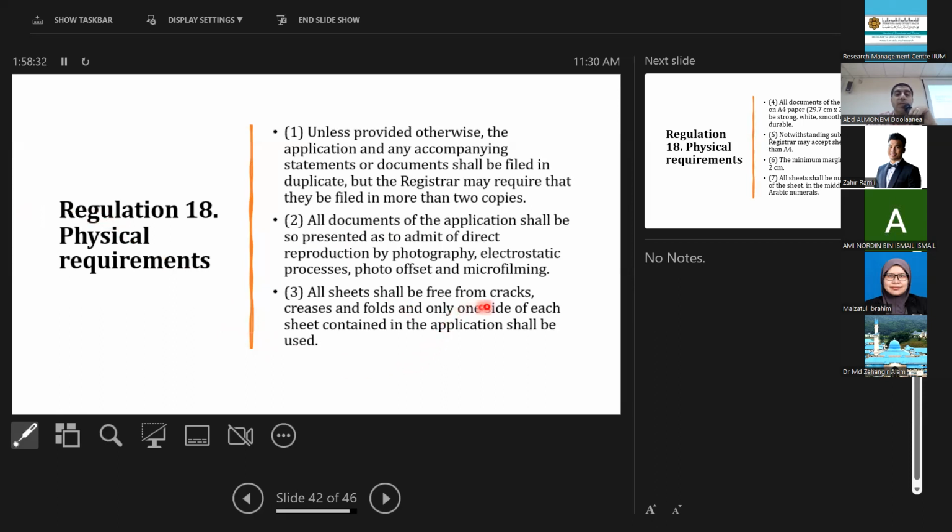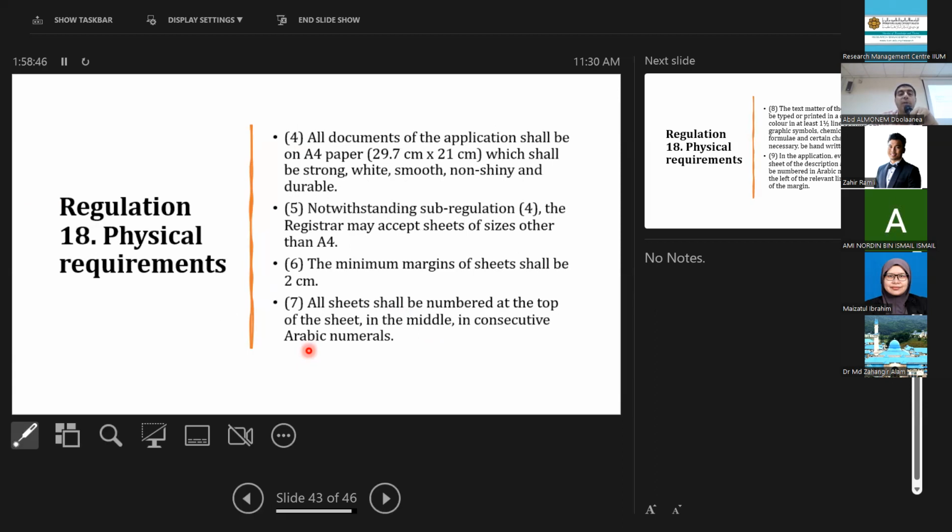All sheets shall be free from cracks, creases, and folds, and only one side of each sheet contained in the application shall be used. Don't write on both sides of the paper. Use only one side. All documents of the application shall be on A4 paper, which shall be strong, white, smooth, not shiny, and durable. Notwithstanding, under some regulation the registrar may accept sheets of sizes other than A4. The minimum margins shall be 2 centimeters for the format.